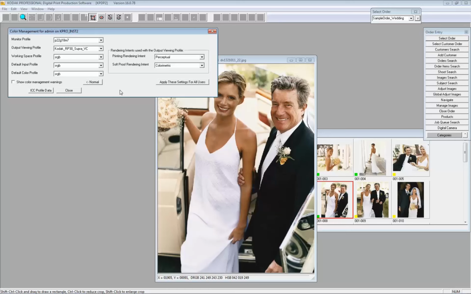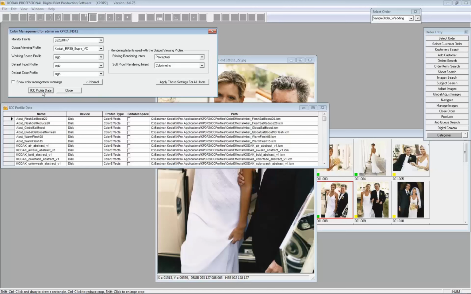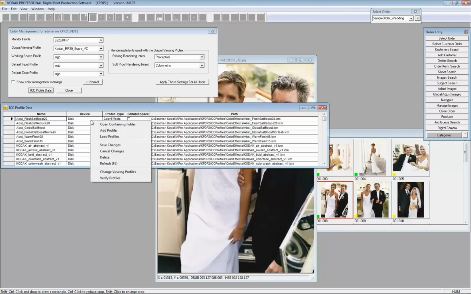A couple of things were added at the same time we added rendering intent: the ability to apply these settings for all users that log on to this workstation. In addition, I want to point out one thing about the ICC profile data table. If you are updating your monitor profiles on a regular basis, one of the things that was added in later versions of DP2 is the ability to load profiles. The ICC profile data table is a part of your system, so it represents all of the profiles available to any workstation that are associated with a particular DP2 server.